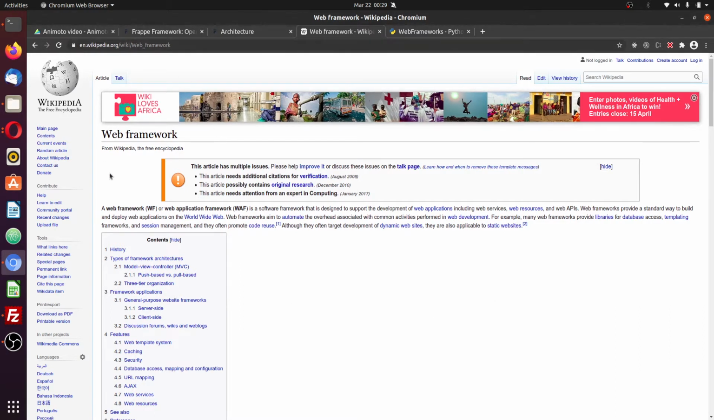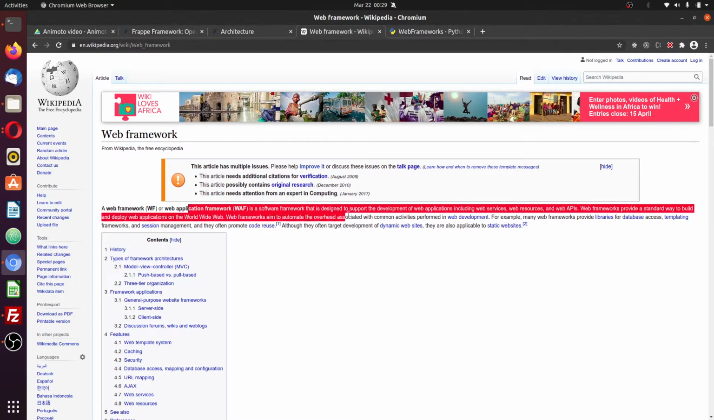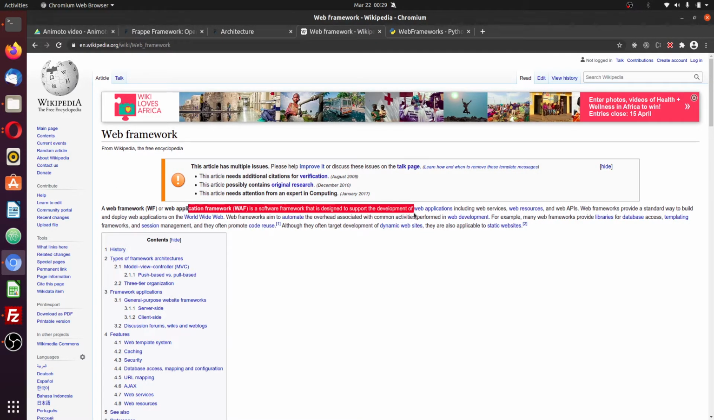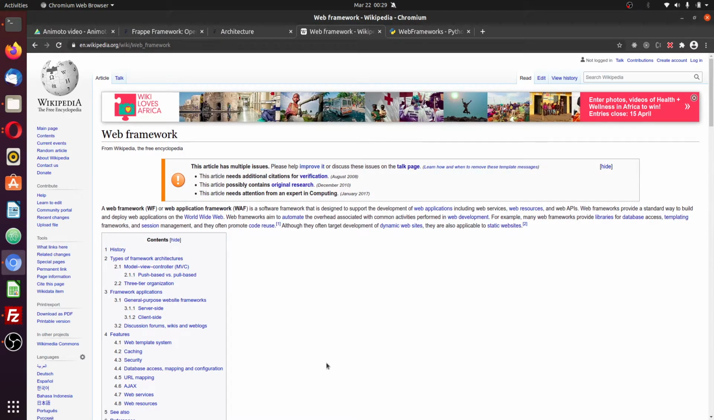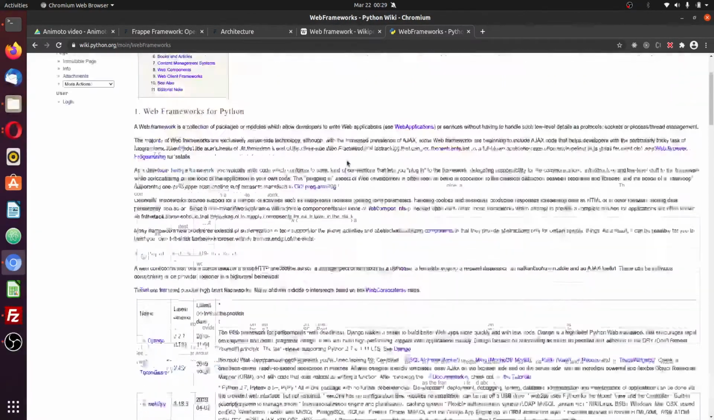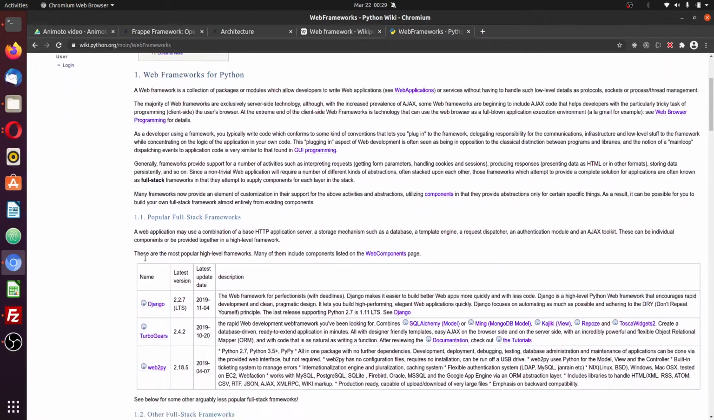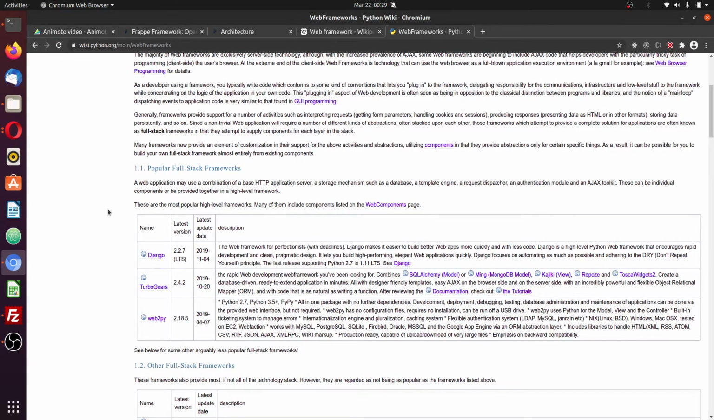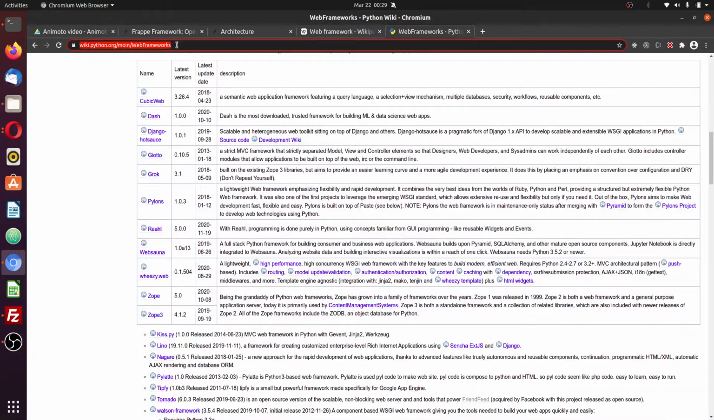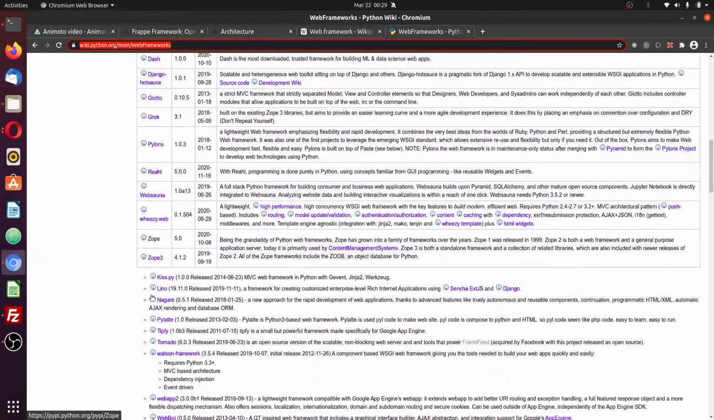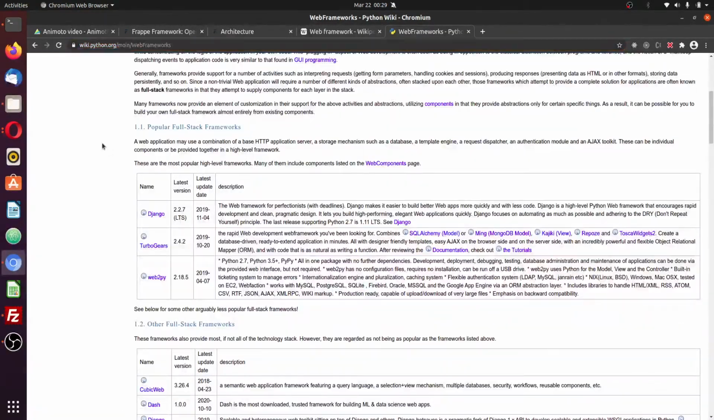So here, Wikipedia defines the web framework as a software framework that is designed to support the development of web applications, including web services, resources, and APIs. It provides a standard way to build and deploy web applications on the World Wide Web. And we have a list of web application development frameworks created in Python, and the most popular you have are Django, Flask, and others.